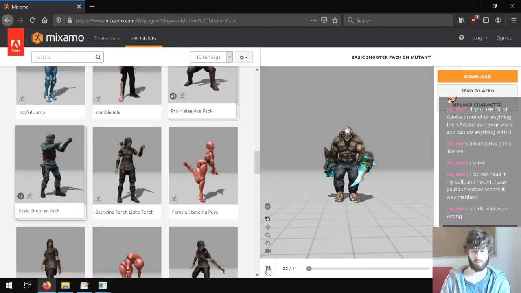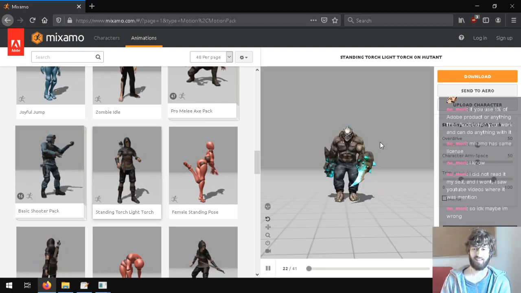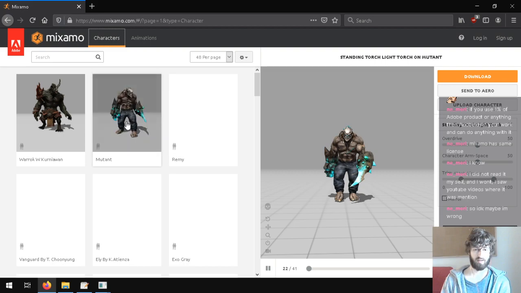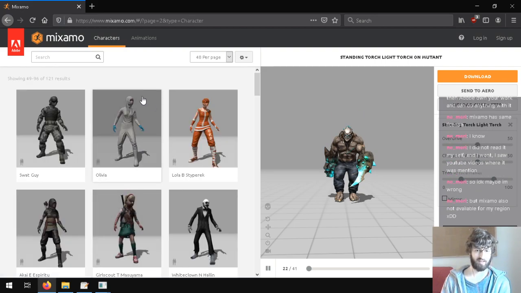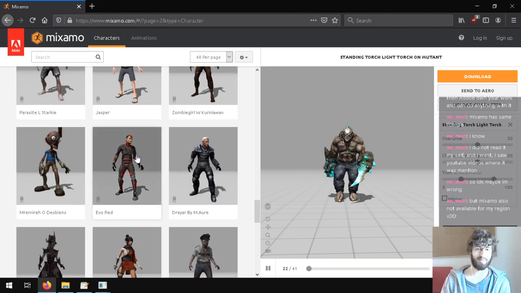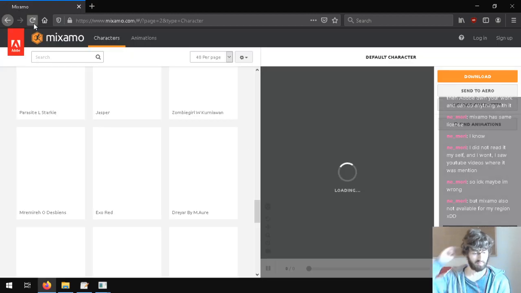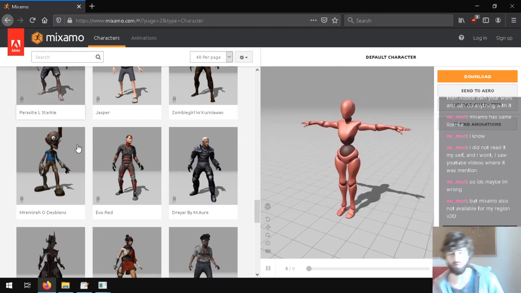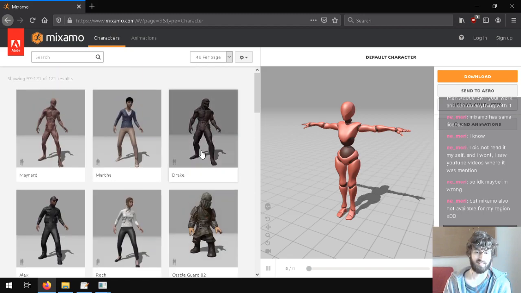I think I just broke it. But anyways, they also have free characters, and I'll be honest, these characters are bad. But I bet there's people using these in their games. I do not doubt at all. Yeah, I totally broke this. Mixamo's not available for your region? Oh, man. That sucks.